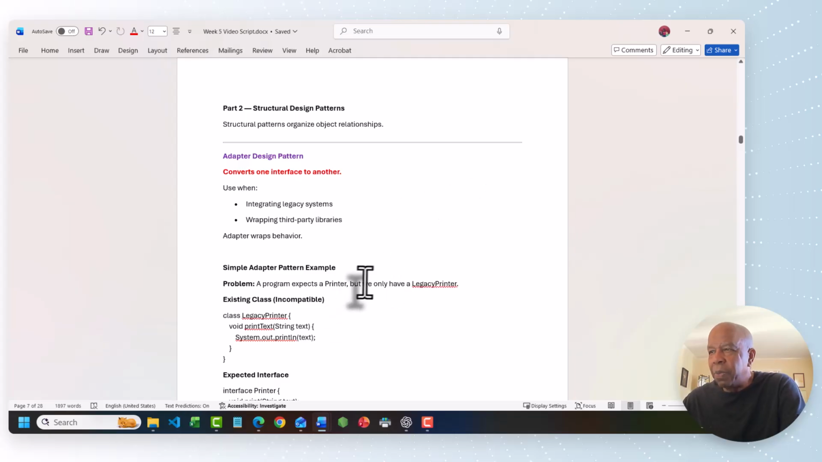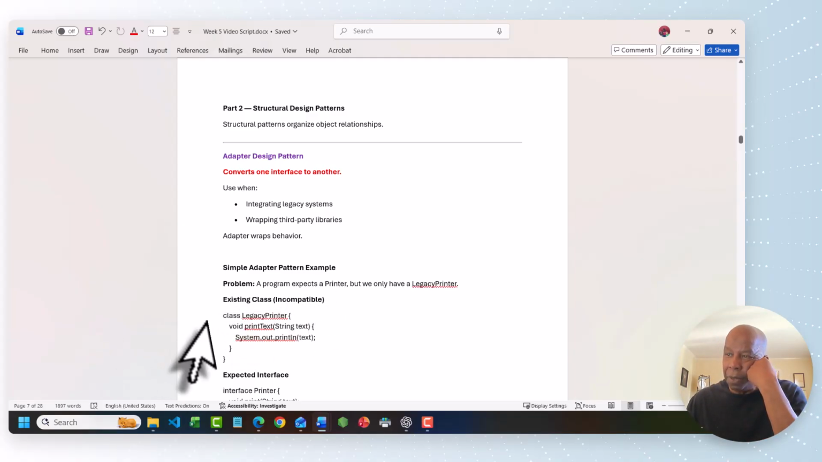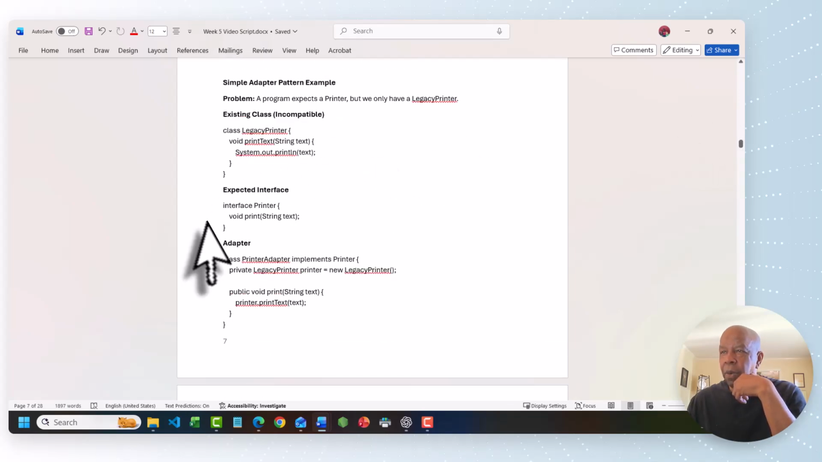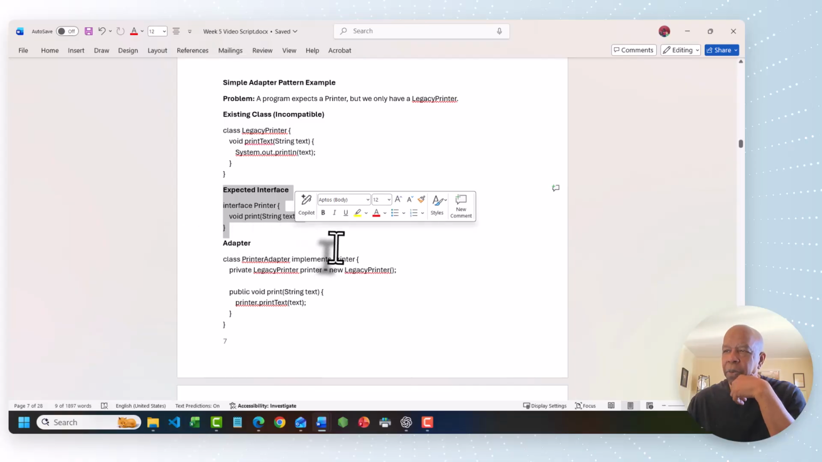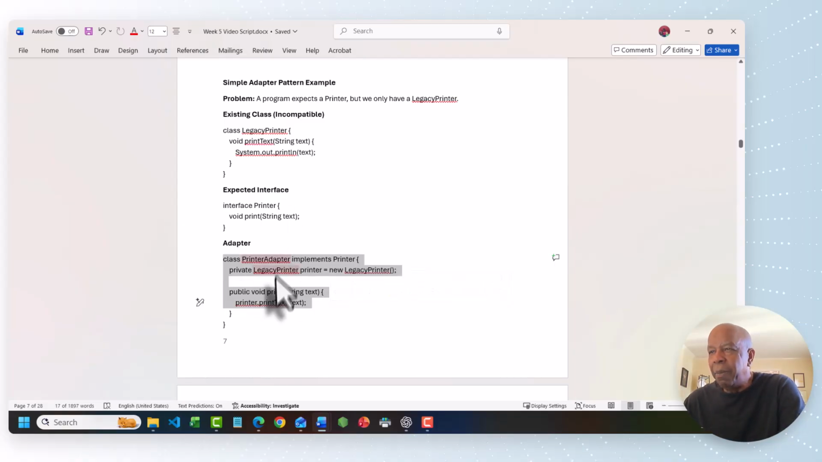So here a program expects a printer, but we only have a legacy printer defined. It's an existing class, and it's incompatible because I'm not using legacy printer anywhere. Okay. But I want to use what legacy printer does. So here we're expecting that we're going to use this interface for printing. The adapter basically takes the legacy class, and overlays or builds it into the new class that I want.